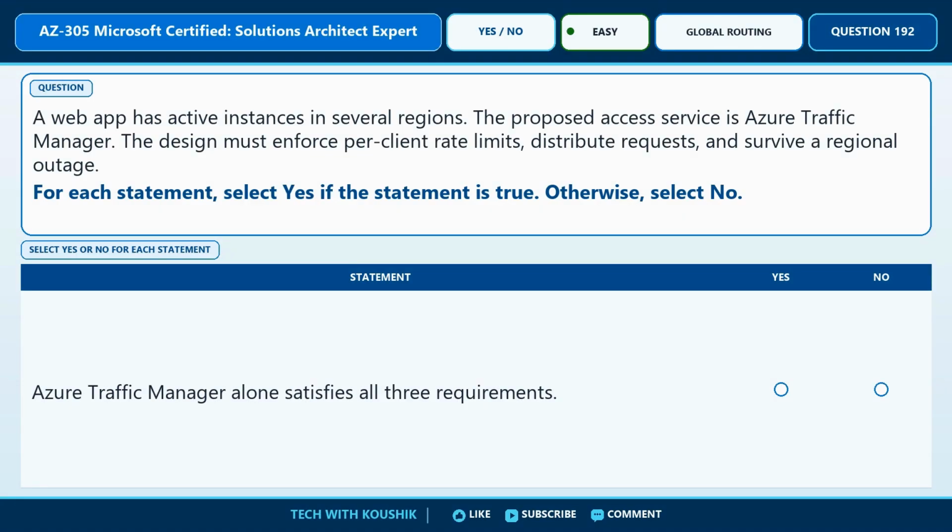Review question number 192. Carefully. The focus now shifts to global routing. Let us first review the situation. A web app has active instances in several regions. The proposed access service is Azure Traffic Manager. The design must enforce per-client rate limits, distribute requests, and survive a regional outage.